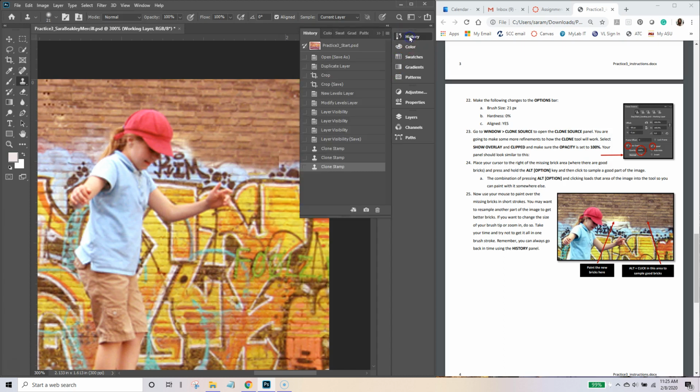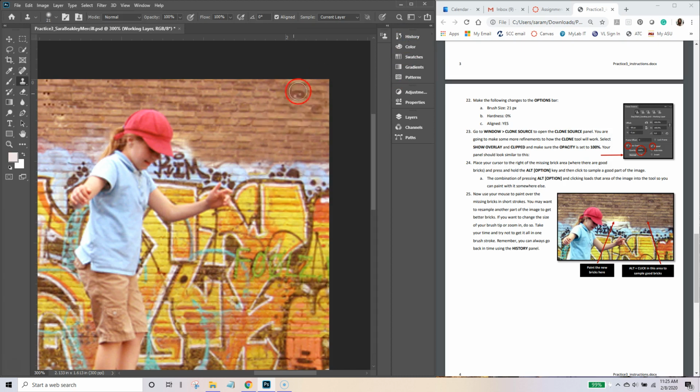I don't like that. So I can go backwards in my history panel, right? Maybe I want to grab some new bricks. So I'm going to press Alt and create a new sample point. So Alt click. Now you can see those crosshairs are following it, right? Maybe I do Alt click over here. More bricks, right? Okay. And then I can go the opposite way, right?